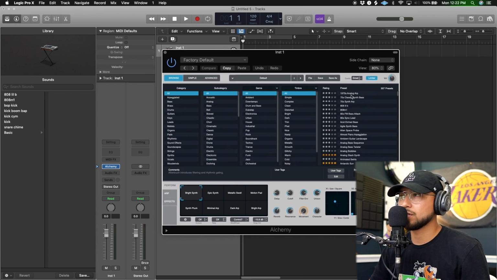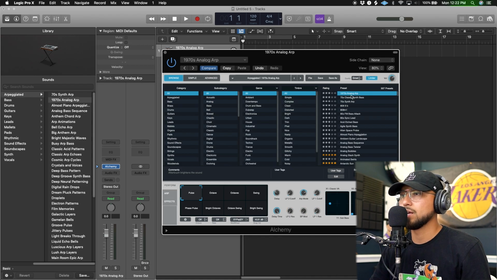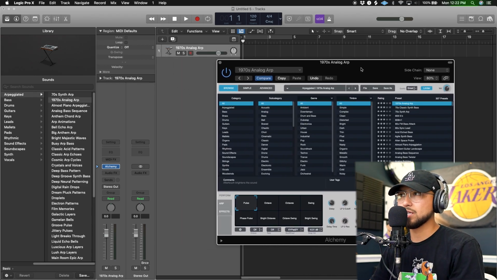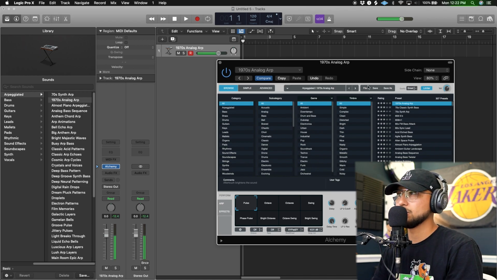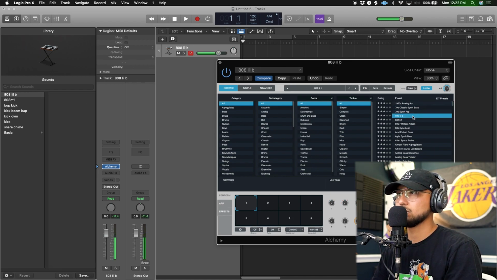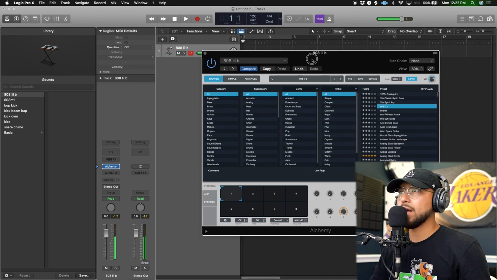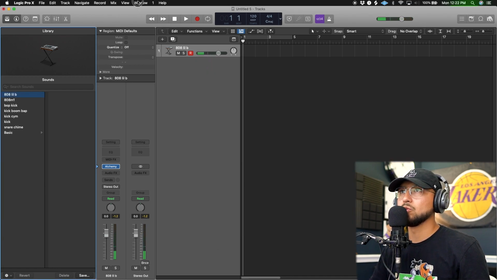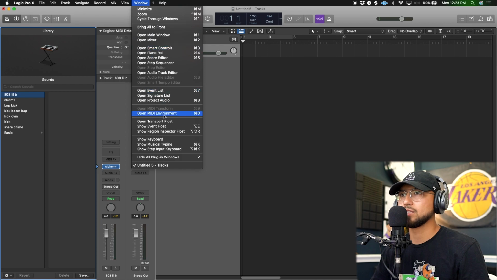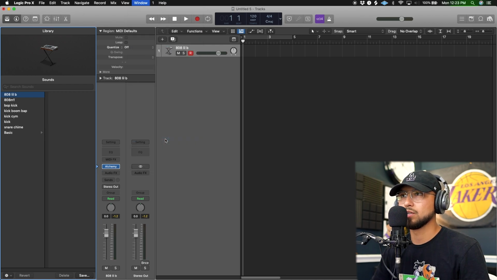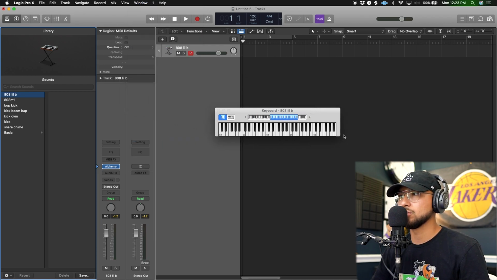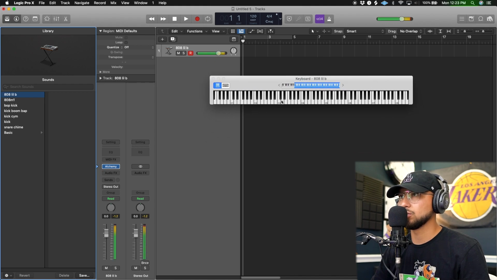And the way you want to try out the sounds, you could just click on the sound, and if you have a MIDI keyboard, you can just tap on any key and start clicking sounds. Now, if you don't have a MIDI keyboard, you can go to the Window menu right here, and it says Show Keyboard. So there you can try using the keyboards like this.